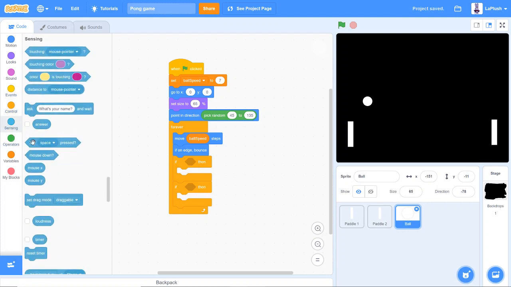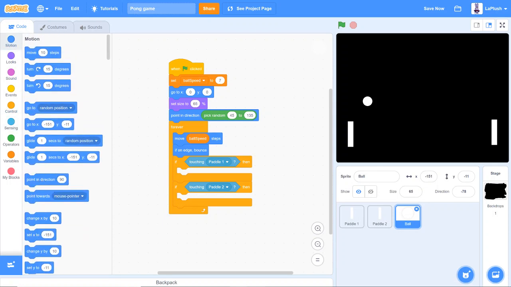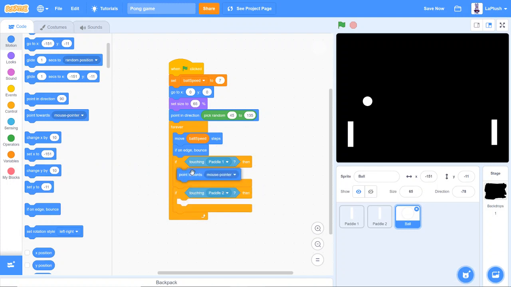So if it's touching, it says touching mouse pointer, and then you can set it to paddle 1 or whatever you call the thing, and do it to both. And then the second one is like the second paddle. And so you make it face. So this is why the centering is good for this. So point towards, it says mouse pointer right now, but you can set it to paddle 1 or paddle 2.